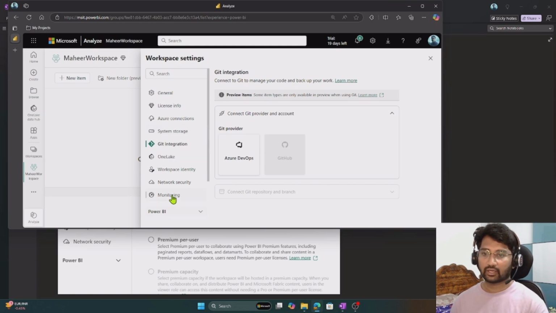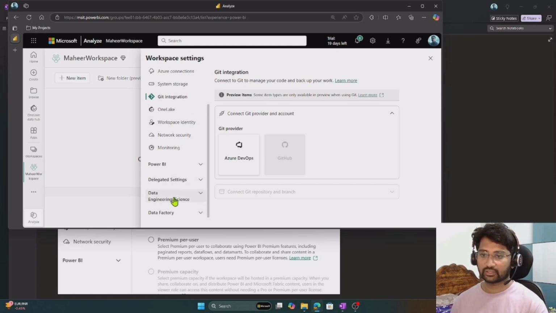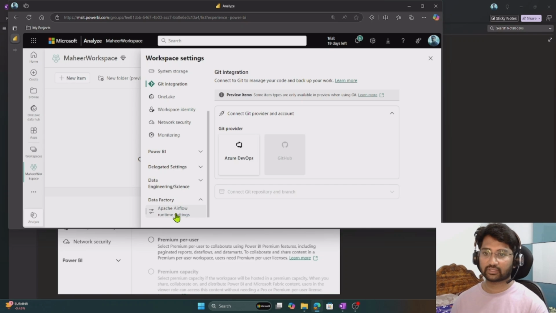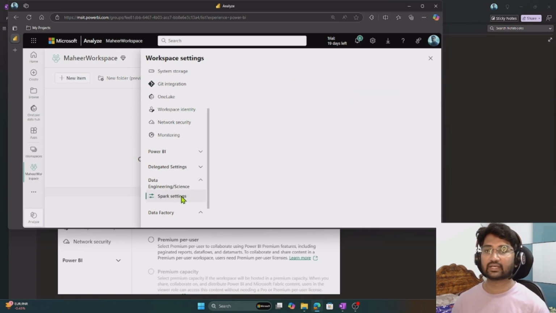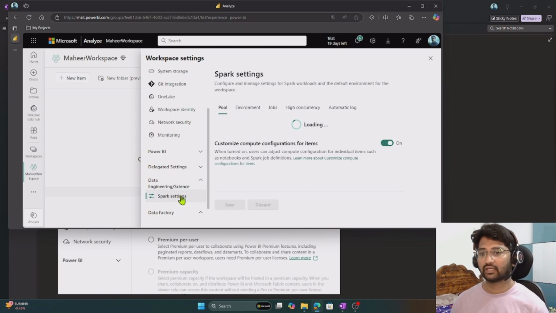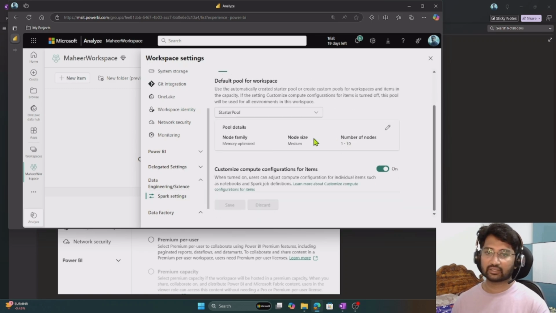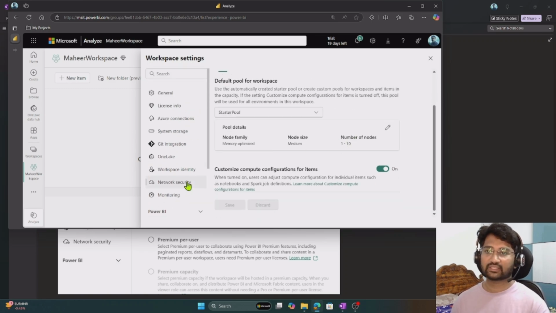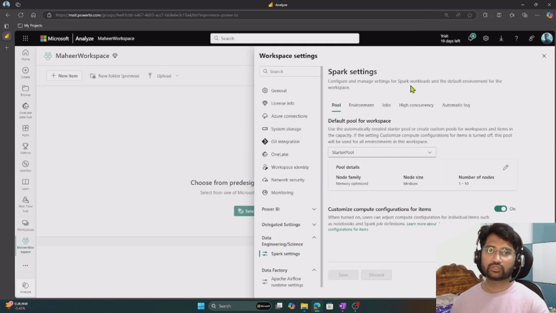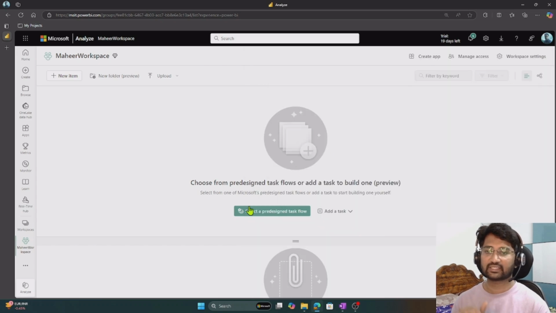And maybe you even see the data factory related settings, the Apache Airflow runtime settings, and data engineering related settings, that is for the data transformation using Spark. Even that I can manage using these Spark settings here. So I can increase the nodes and so on. So all the settings are very much possible using these workspace settings, and these settings will be applicable for all the items within that particular workspace.